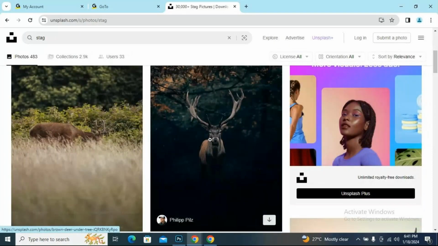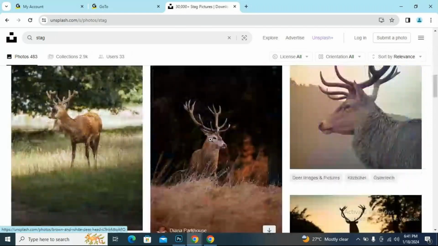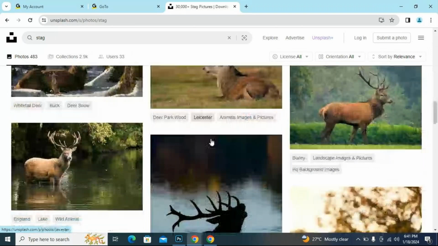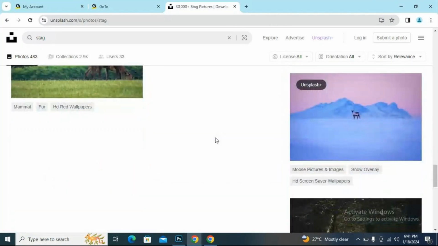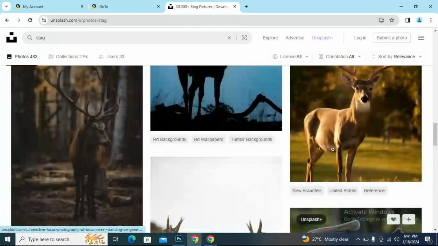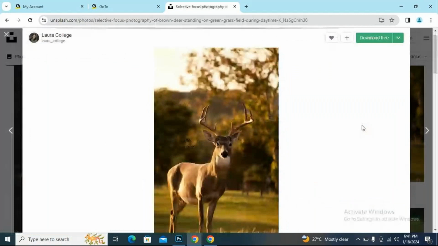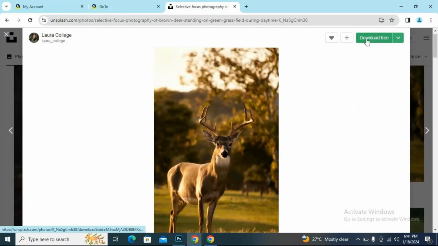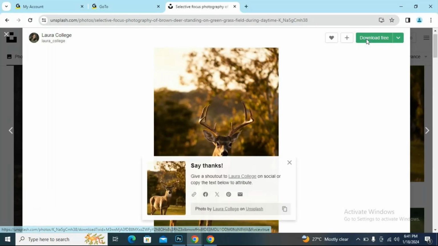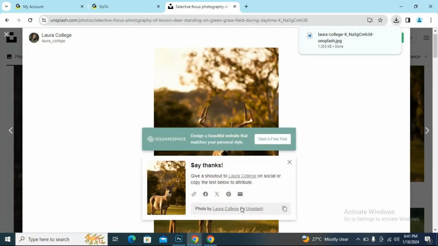It will take you time to decide or select a picture, because you need to take a very good quality picture, and it should match your background also. So you need to take a good picture here. So I'm taking this one, this stag picture. I'm downloading it here. Here I have the option Download Free, so I'm downloading it.